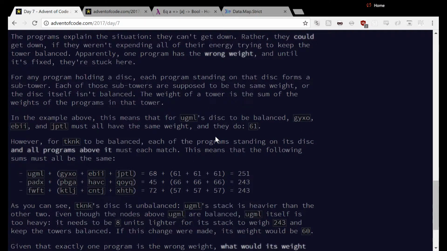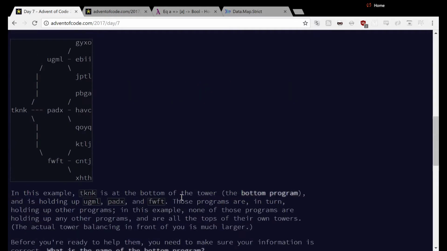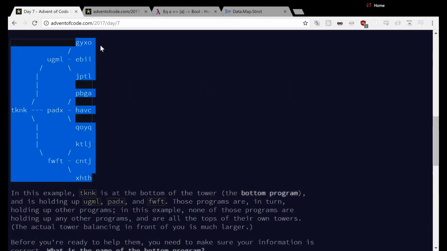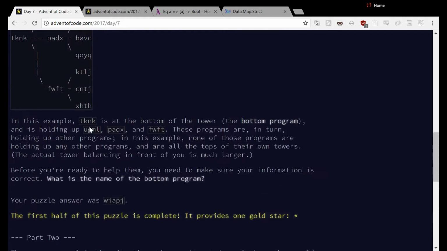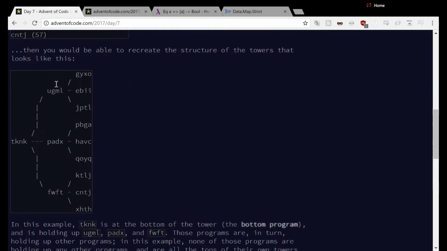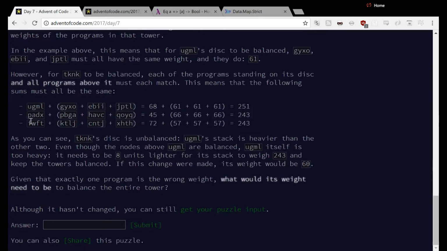In the example above, ugml, jigsaw, ebay, and jupyter. So these all need to have the same weight, and they do. Fine. For tknk to be balanced. Yeah, so this is about what we sort of thought, I think.